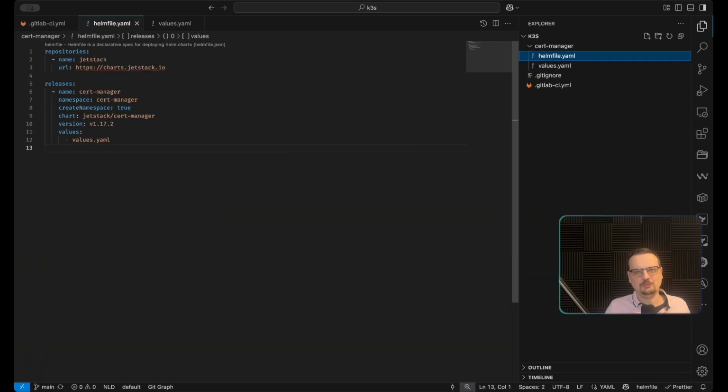We're using helmfile for our deployment. Don't worry if you have never used it before. It is just a way of managing Helm charts declaratively. Let's run through it. So this is the helmfile. This is the file that's being called by our GitLab pipeline. It consists of a few options. Don't worry, it's quite logical.